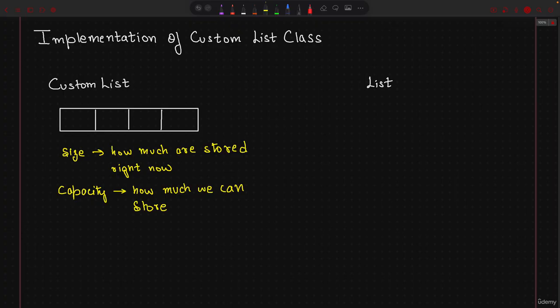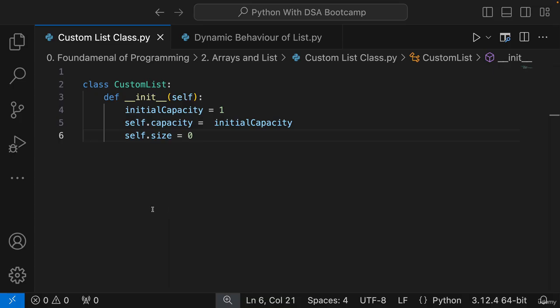An intuitive and easy way to understand this: your capacity is, let's say, you can eat 3 burgers. Size will be that you have just eaten one as of now. So if I append one element into my list, that means the size is one, but capacity will still be 4. It is how many the list can store. Okay, great. So now let us go back.